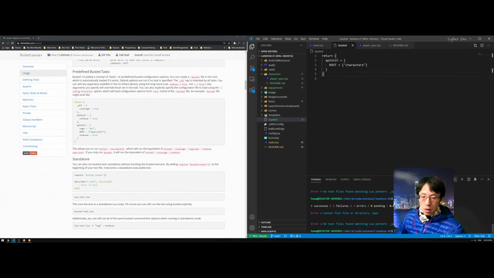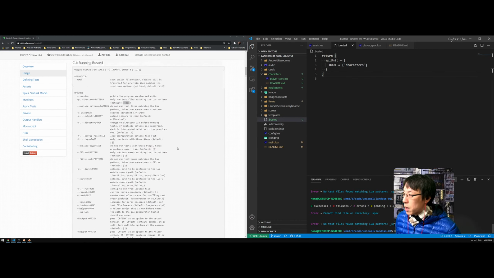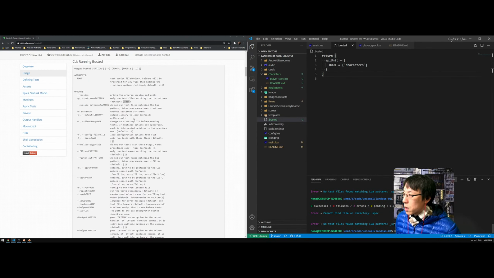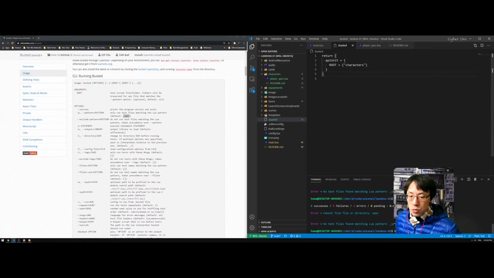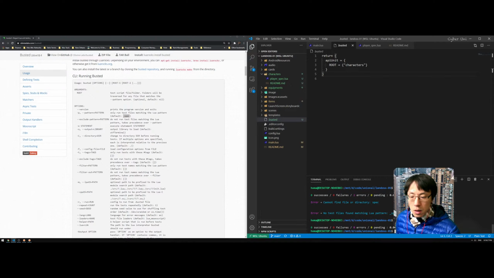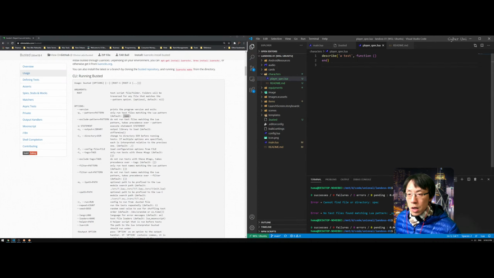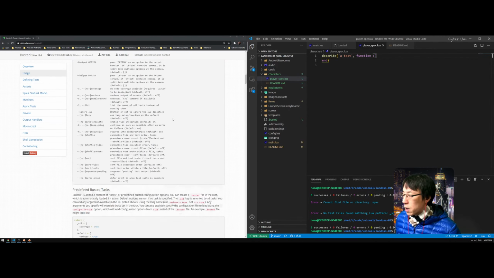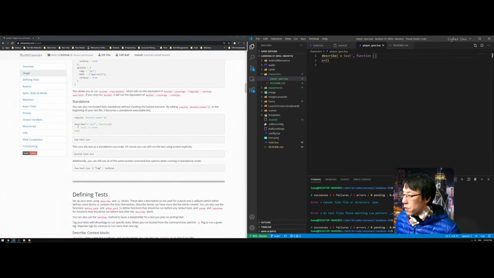Let's see. So busted, if I'm going to use the command line, the argument is root, and then say characters, and then the pattern is keep it like that. Yeah, then the error is gone. So definitely that is working. Let me get a success test first.